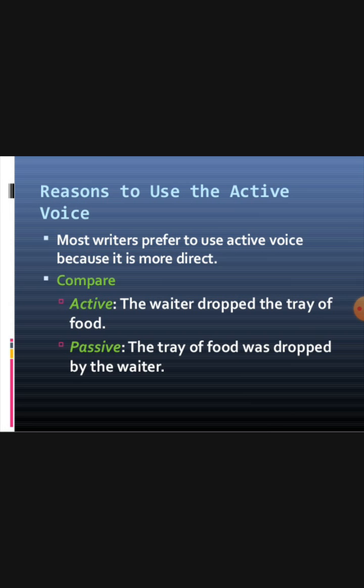The waiter dropped the tray of food. Here we know who dropped the tray. But suppose I say, the tray of food was dropped. Then it's not clear who dropped it, or we don't want to emphasize the doer. Then we use passive voice. So we use active voice because it is more direct.